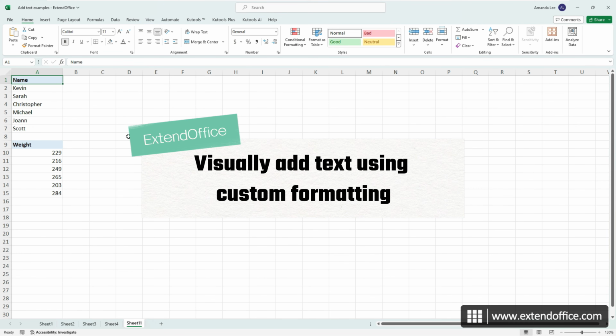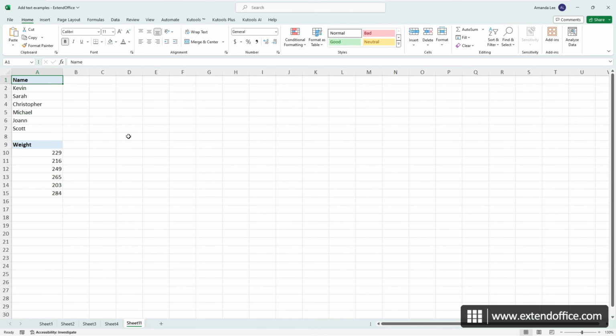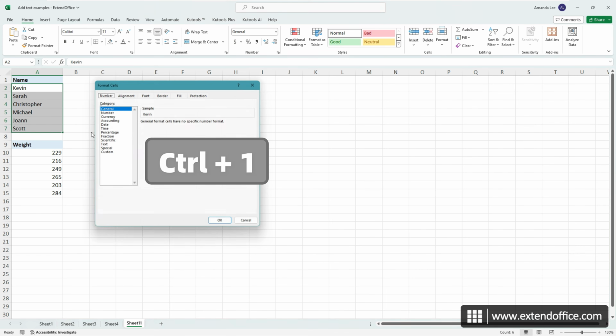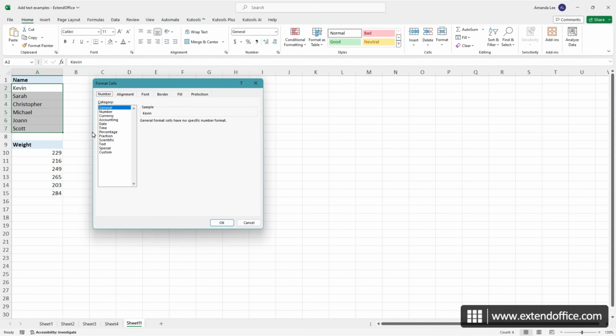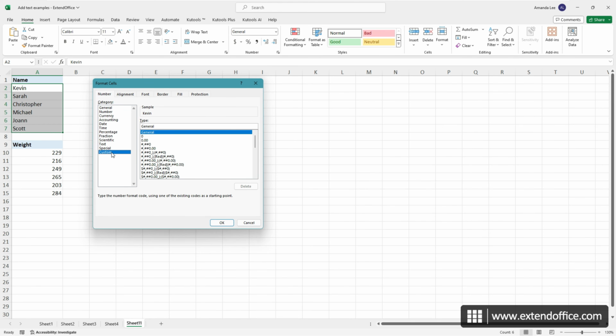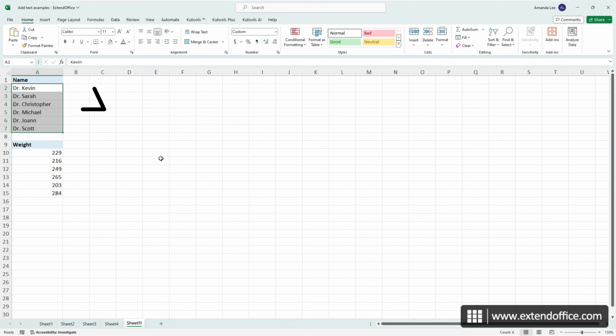Custom formatting in Excel is a powerful feature that allows you to visually modify cell displays without actually altering the cell's original content. For instance, to display with the doctor prepended to each name in the list, select the names, and hold down the Ctrl and 1 keys to open the Format Cells dialog. In the Format Cells dialog, on the Number tab, select Custom. In the Type input box, enter an @ symbol, which is a placeholder for text. Then, since I want to add doctor before the names, at the left of the @ symbol, enter doctor and a space within quotes. Click OK, and we will get doctor before each name without altering the original cell content.